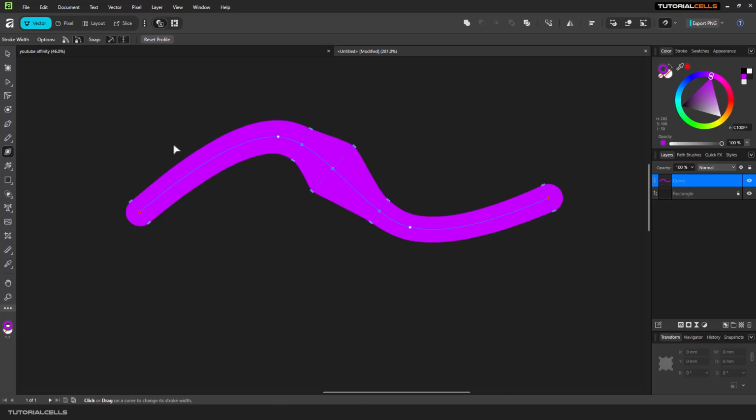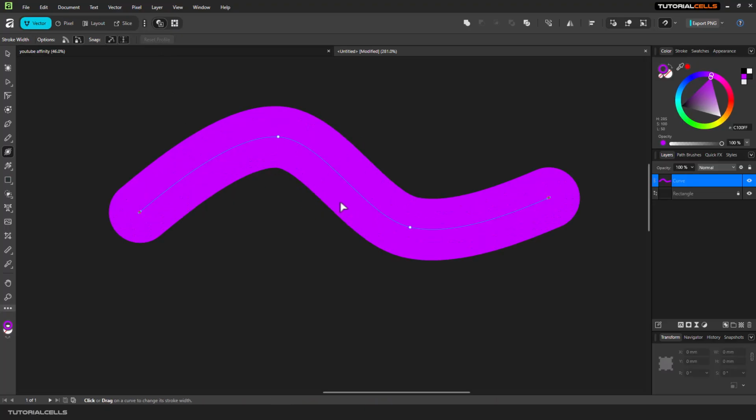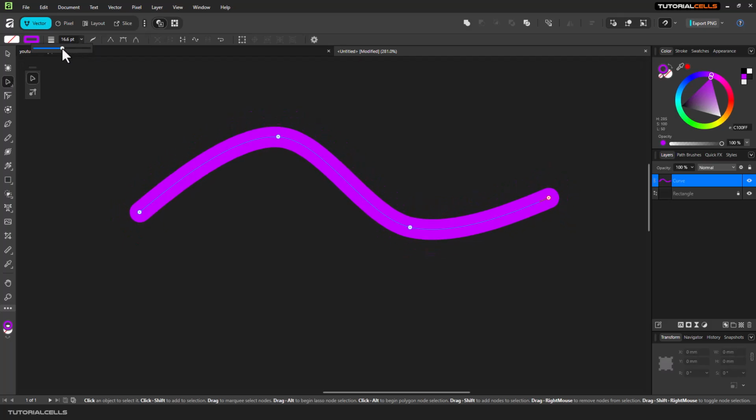Okay, with this tool, or you can reset the profile to everything. Then you can go to your node tool or anything that you want. You can change the width here again. And again, you can just click and change it.